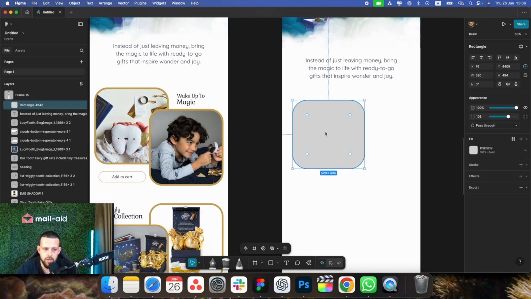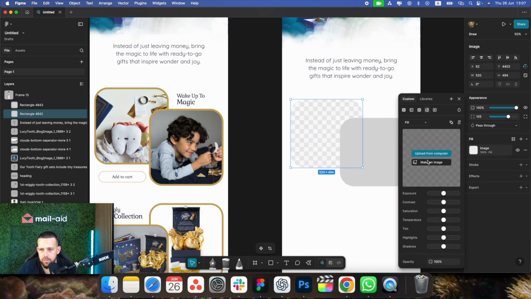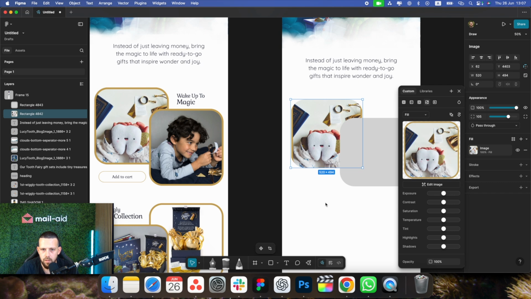And just when you have one, you can select it, copy and paste, and you can move the next one here. Now, when you select one of these and hold shift and click on the next one, you can move these together and position it however you like. Now let's go ahead, select fill, let's select an image, and it's that one.